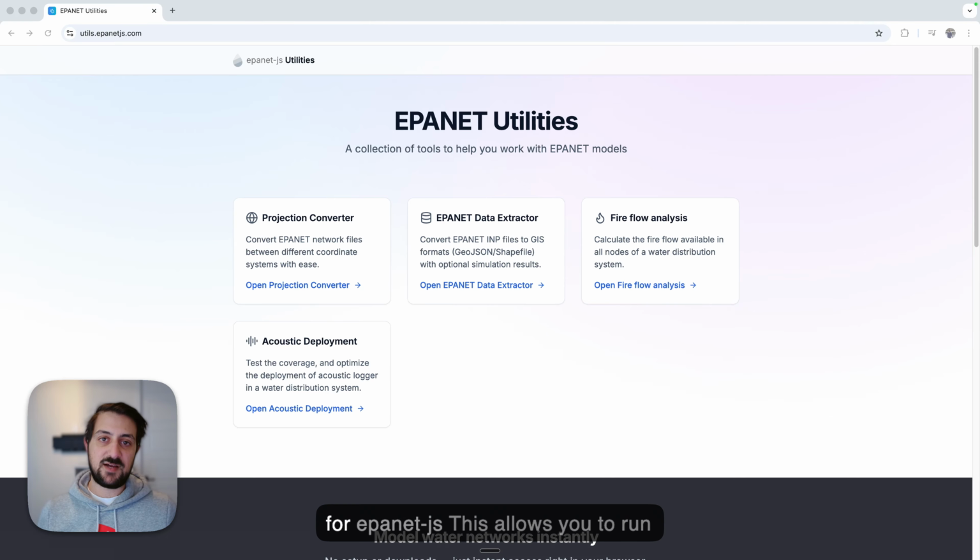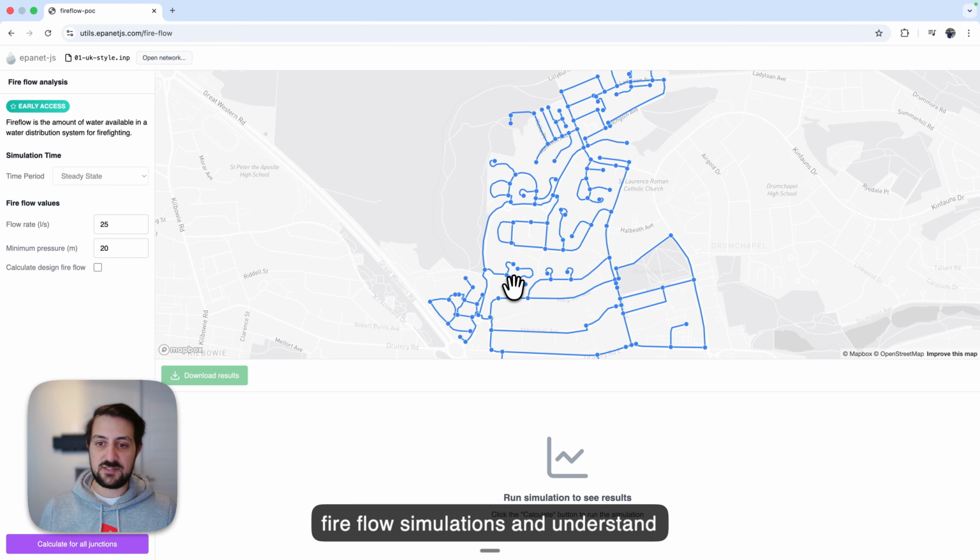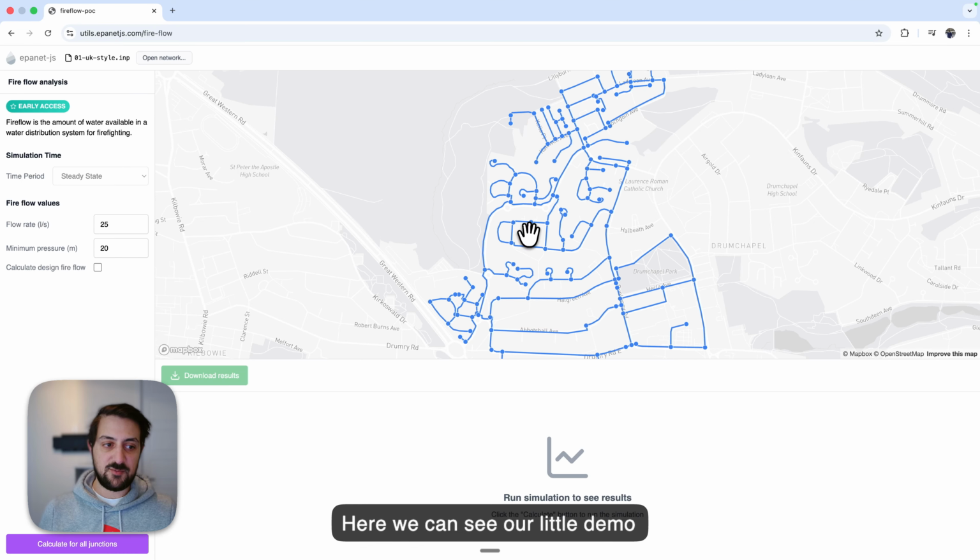We've just released our fireflow analysis utility for EPANET.js. This allows you to run fireflow simulations and understand the capacity for junctions in your network to supply firefighting flows. Here we can see our little demo network.